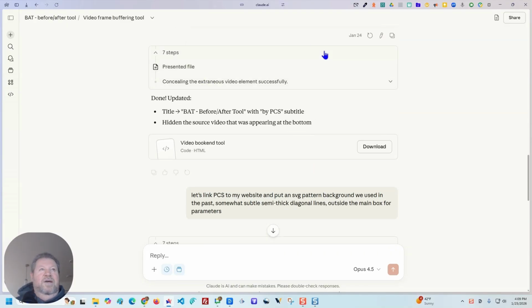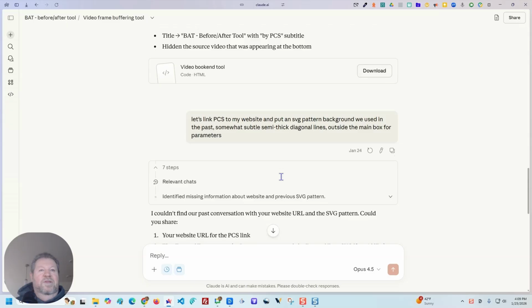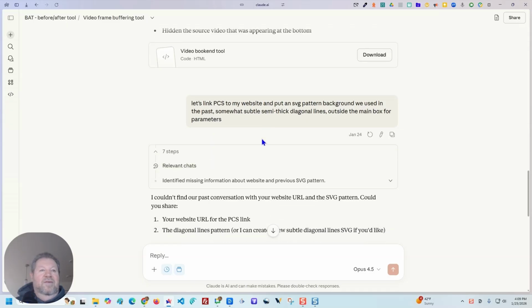So then it went ahead, made its changes, and it says, done, updated. Now the title will be this, and so on. Here's the new one. It gives you a chance to download the new code right there. It's a single file. And then I went into some other stuff.